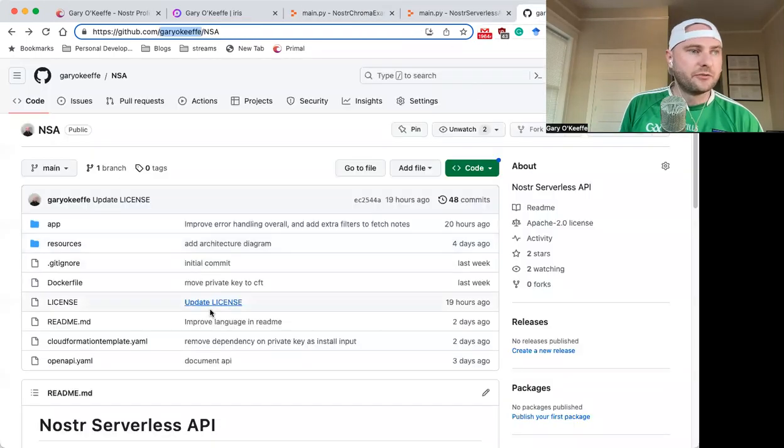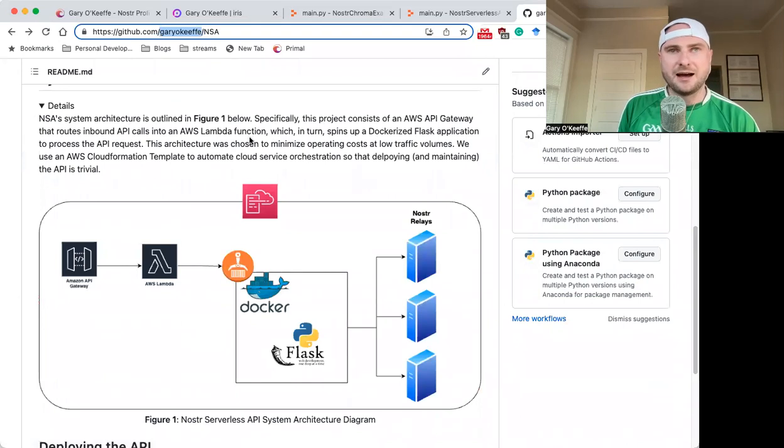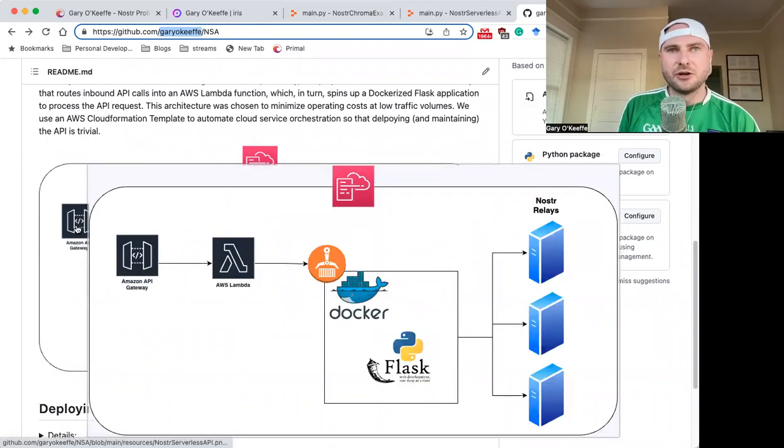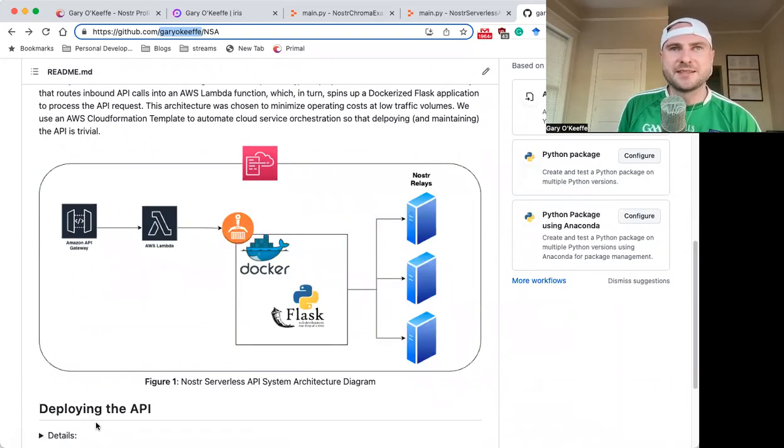In the meantime, I'm going to go over here and show you how this API works. So a user will query an Amazon API gateway, which will in turn send a request into an AWS Lambda function, which will spin up a Dockerized Flask application, which is running in an ECR. And that Flask application will speak to the Nostr relays and get the information back and send that information back to the user. It's super, super complicated on the back end, but what we've done is we've used a CloudFormation template to orchestrate the whole thing.